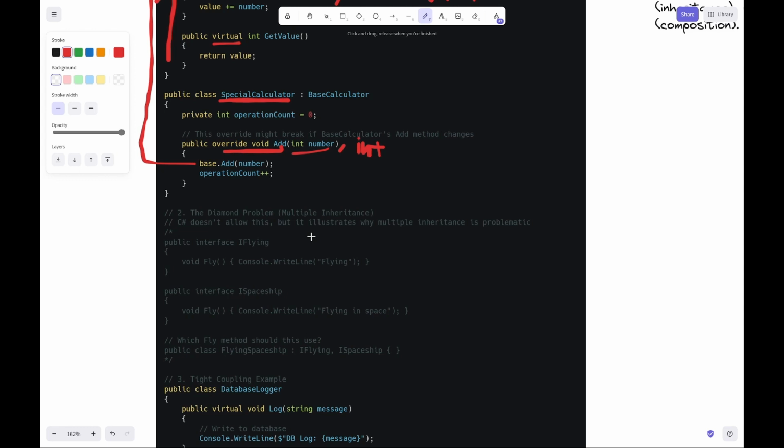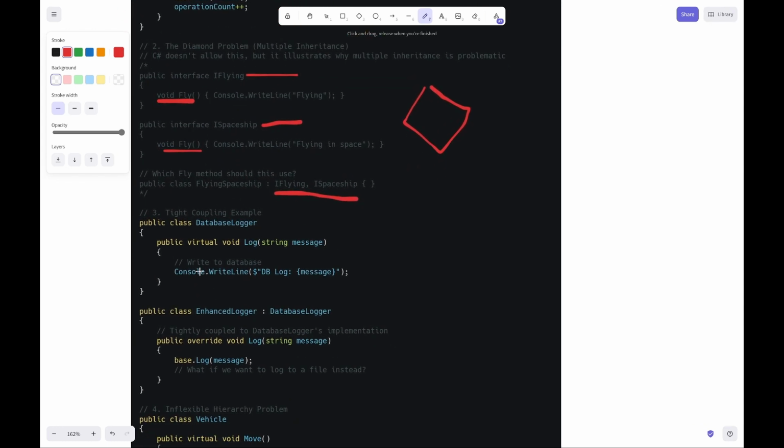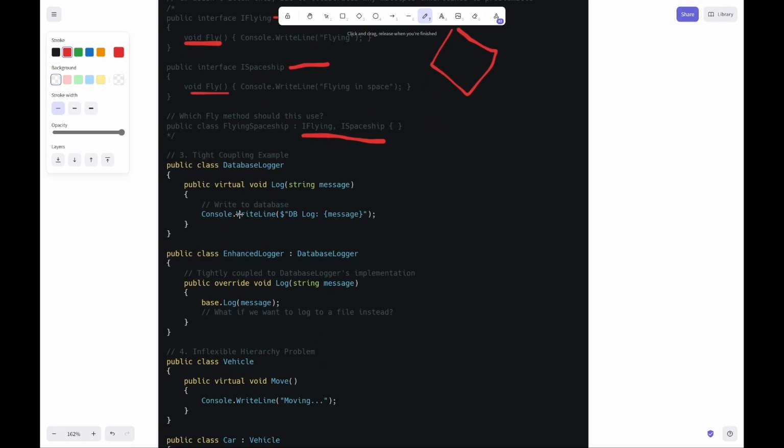While C# doesn't allow multiple inheritance, just for the purpose of explanation, let's say that we want to see why multiple inheritance is problematic. Let's say that we have an interface called IFlying and we have an interface called IShape. Now both of them have this same Fly method. Now if we extend from both of them, then which Fly method should we use? This is known as the diamond problem. Basically, we are in a closed loop and we don't know which one we should use.